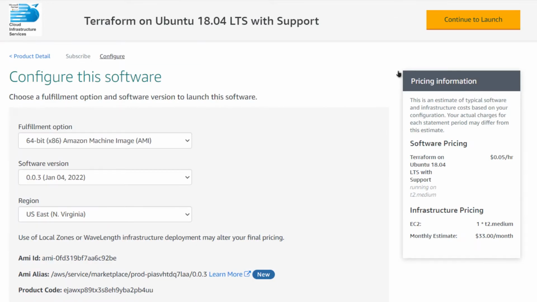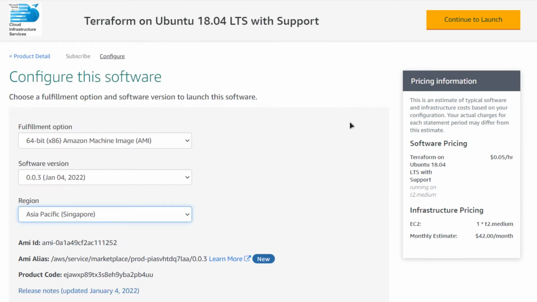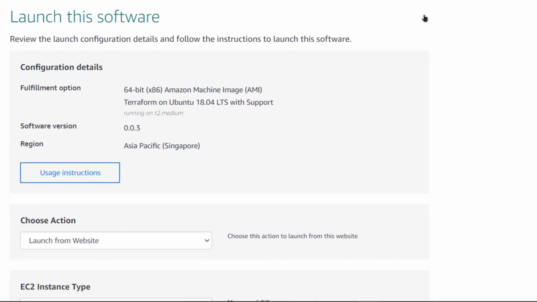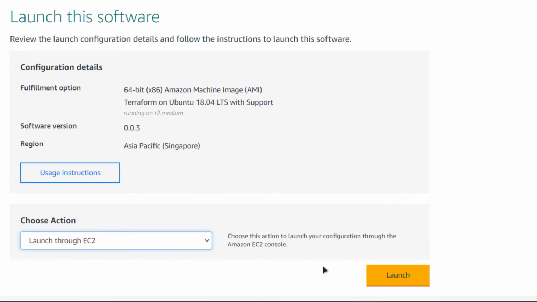After that, from this page, choose the AMI, choose the software version, and most importantly, choose the region where you want your virtual machine to be deployed. When you're satisfied with the settings, simply click on continue to launch. And then from this page, you have the option to launch the new virtual machine from either the website or from the EC2 management console. Now what I like to do is that I like to change it from the website to EC2, and then you have to click on launch.